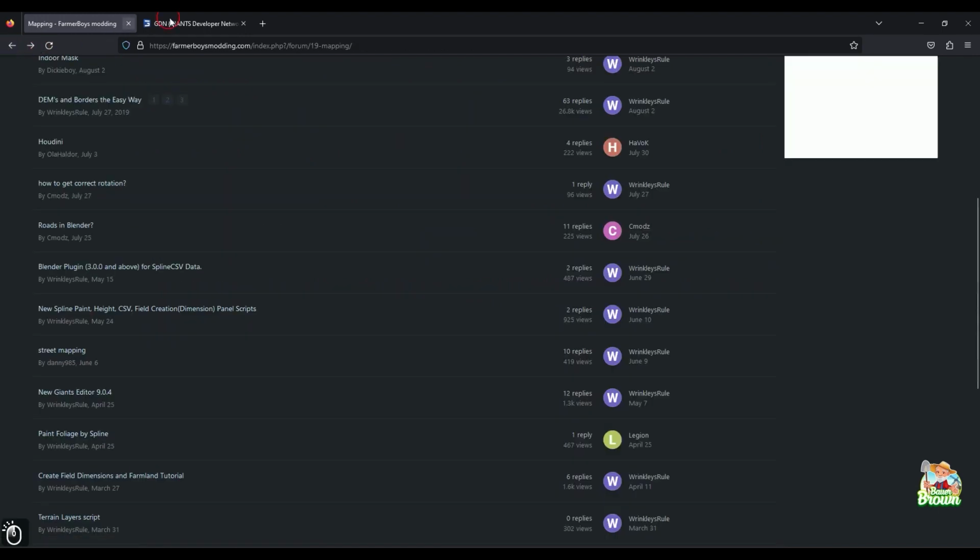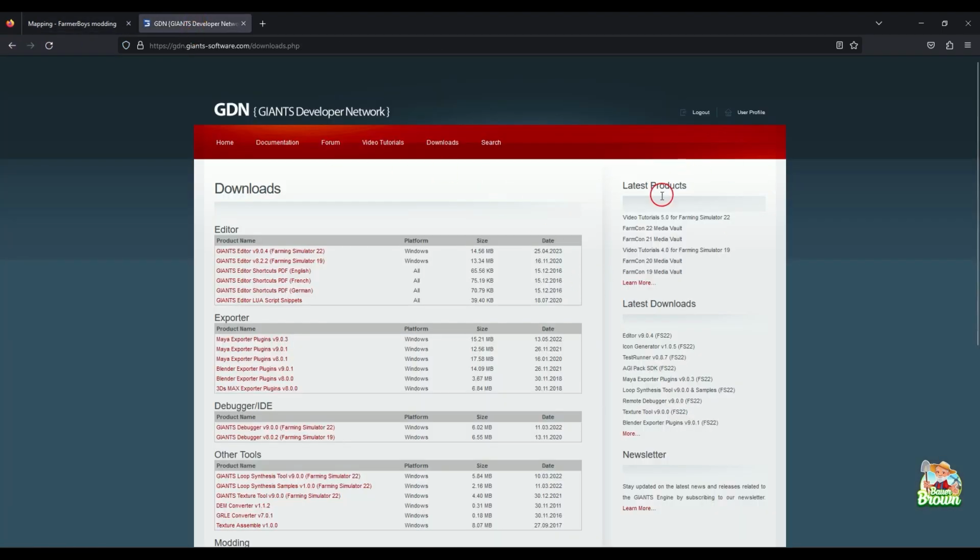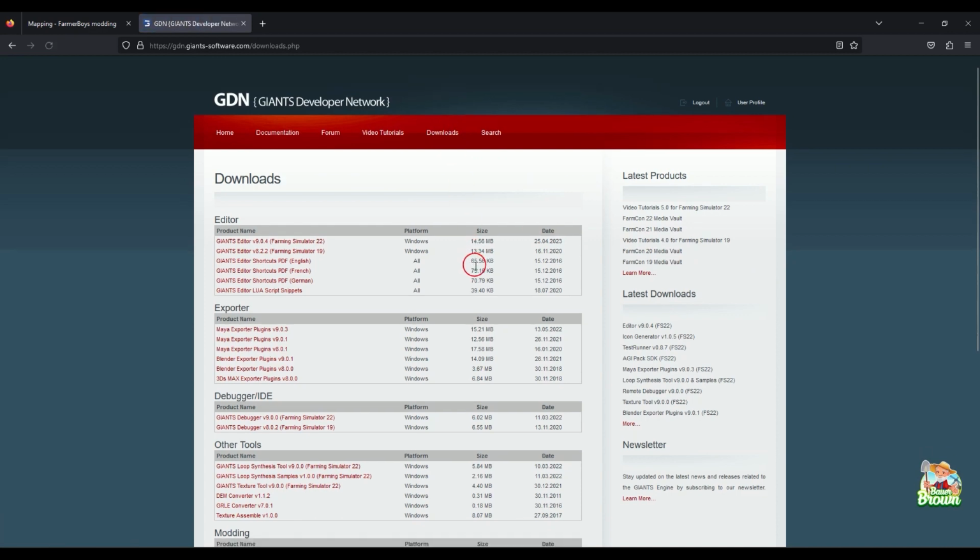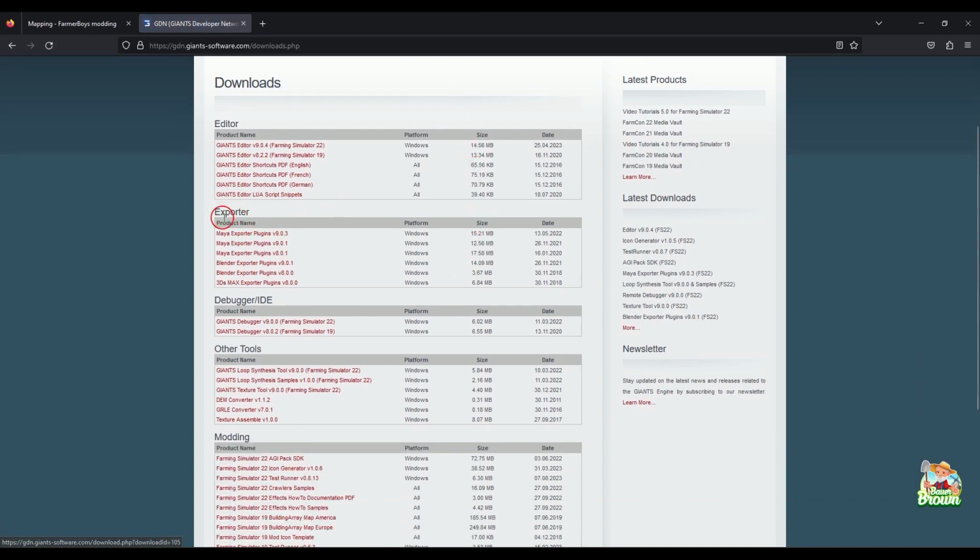All right. And why that is important is over here on the Giants Developer Network, gdn.giants-software.com. For those of you who are not familiar, you need to be registered and logged in to be able to download anything. But if you go to downloads, which is where we're at now, you see we have a section here called Exporter. We have a couple of them for Maya, and then we have ones for Blender. So we have Blender 8.0 and 9.0.1.